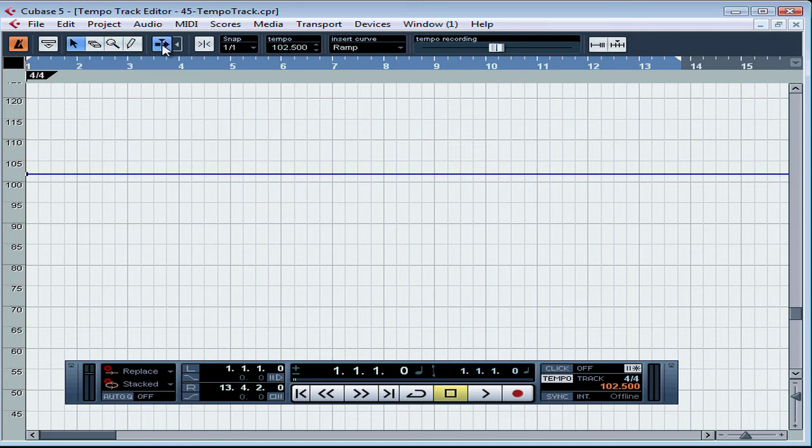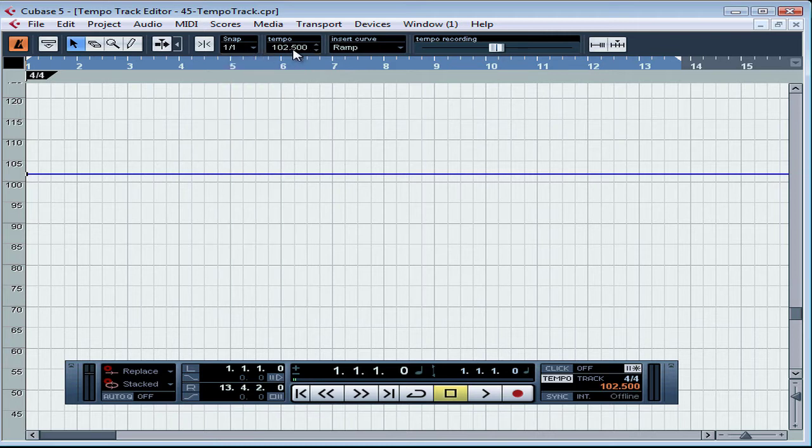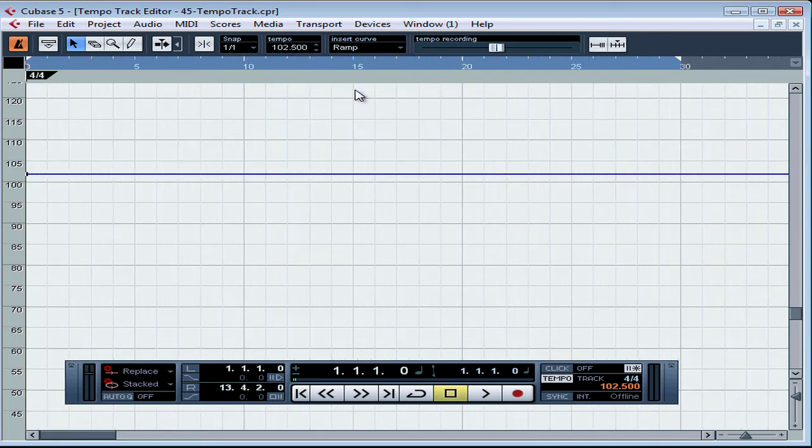Here's auto scroll. Here's where we toggle snap mode on and off. And here we choose the snap to value. Next is the tempo field, which displays the value of any selected tempo event or tempo point, or the tempo at the playback cursor. Here's the standard project ruler, now displaying our project in bars and beats. Let's change it to seconds.